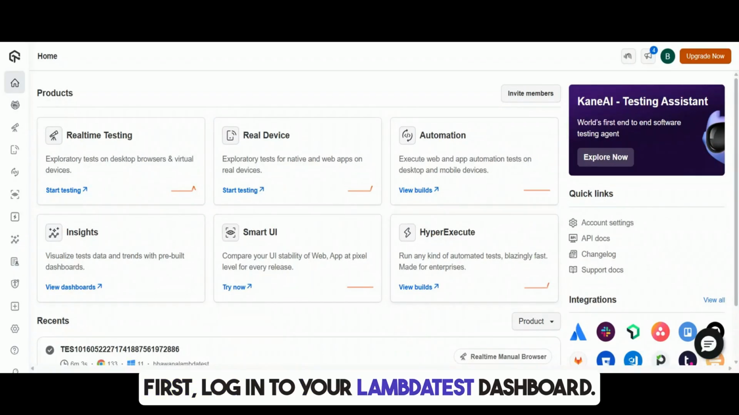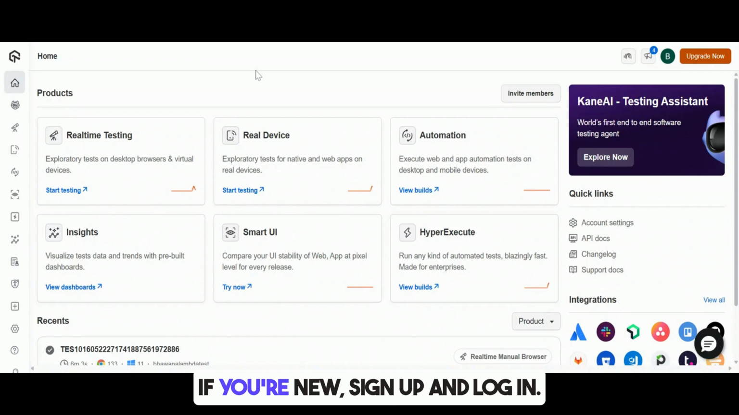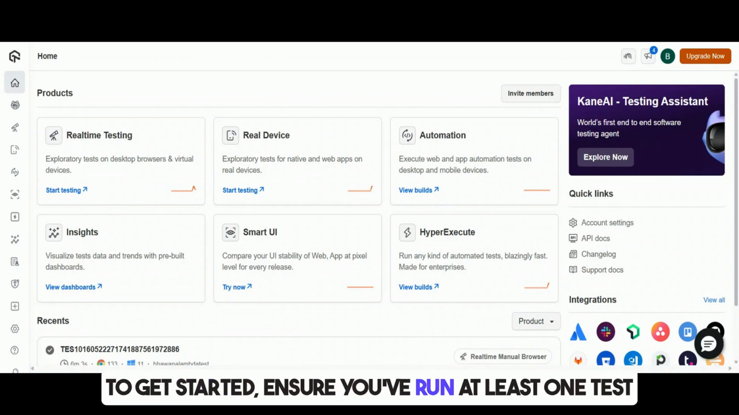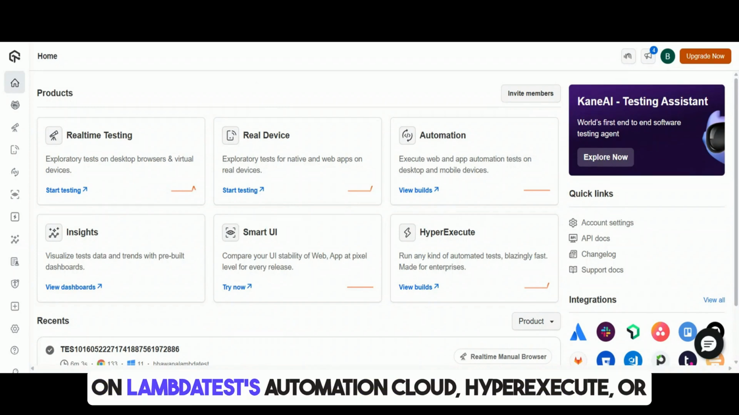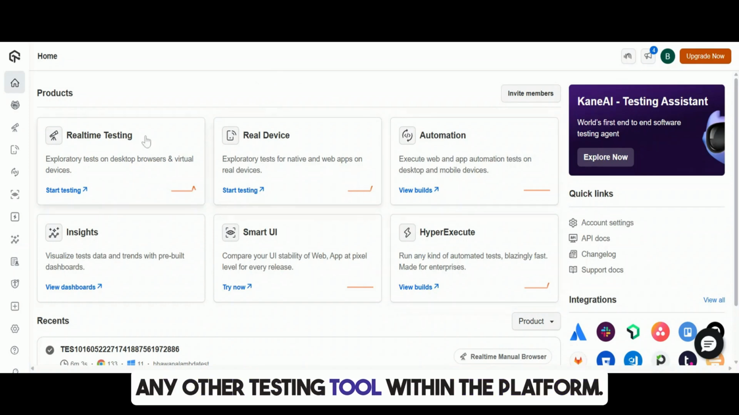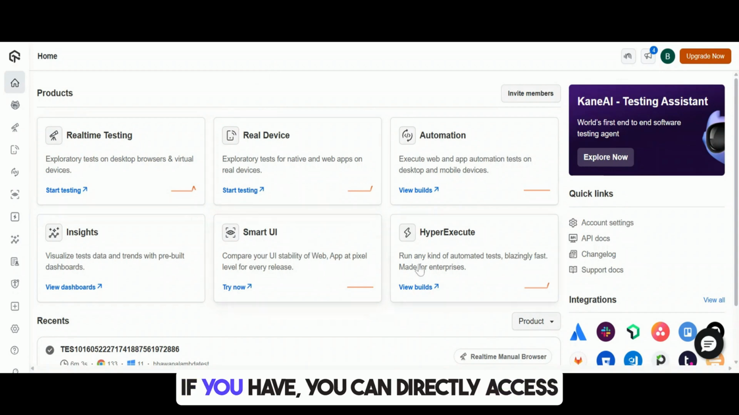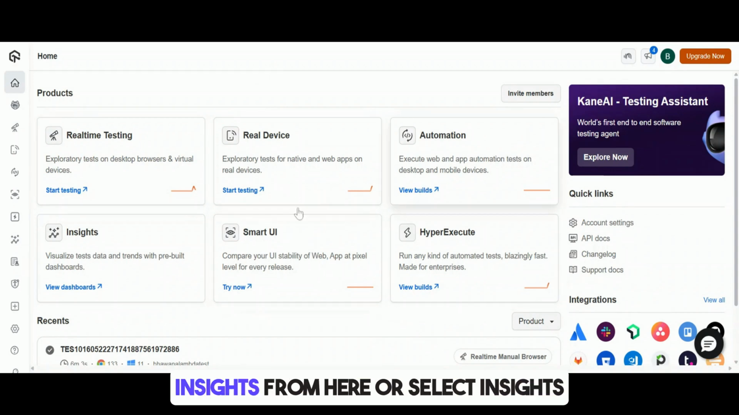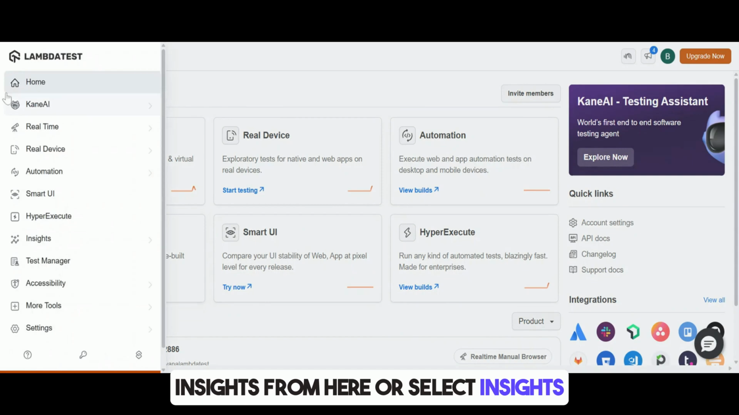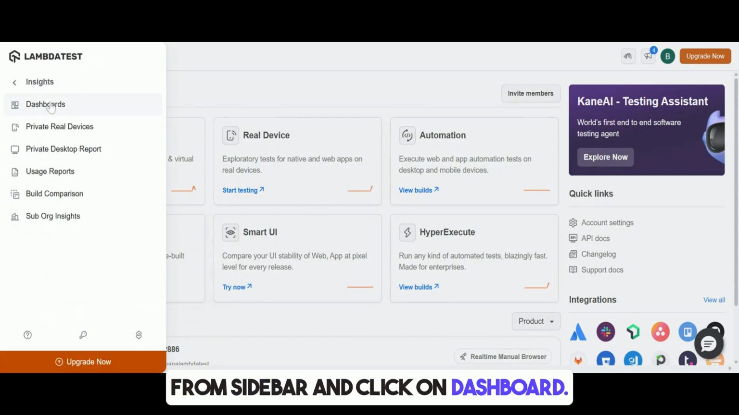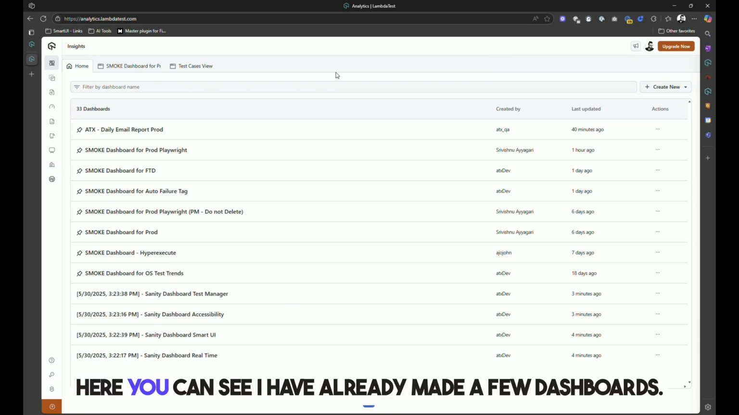First, log into your Lambdatest dashboard. If you're new, sign up and log in. To get started, ensure you've run at least one test on Lambdatest's automation cloud, HyperExecute, or any other testing tool within the platform. If you have, you can directly access insights from here or select Insights from sidebar and click on Dashboard. Here you can see I have already made a few dashboards.